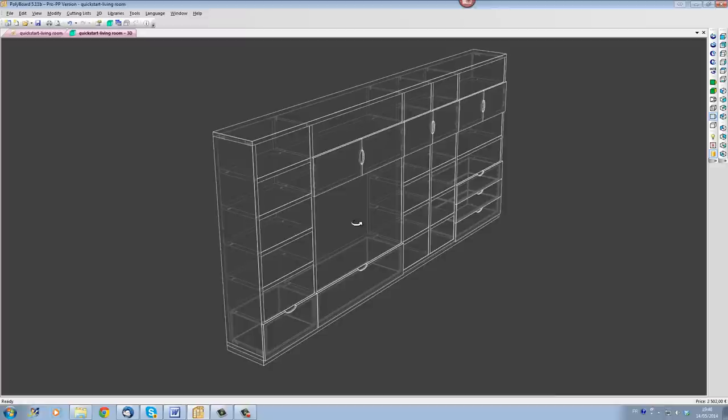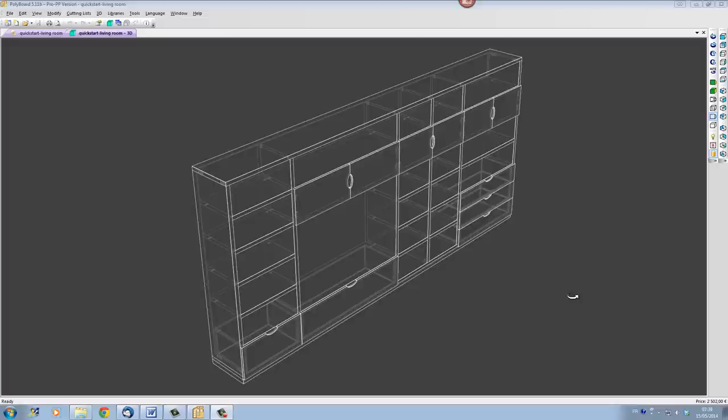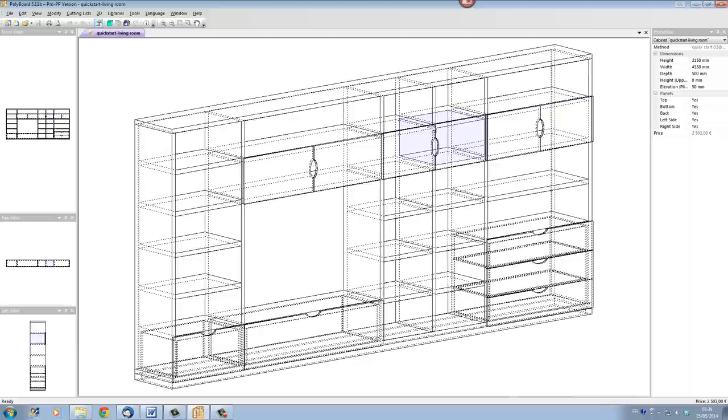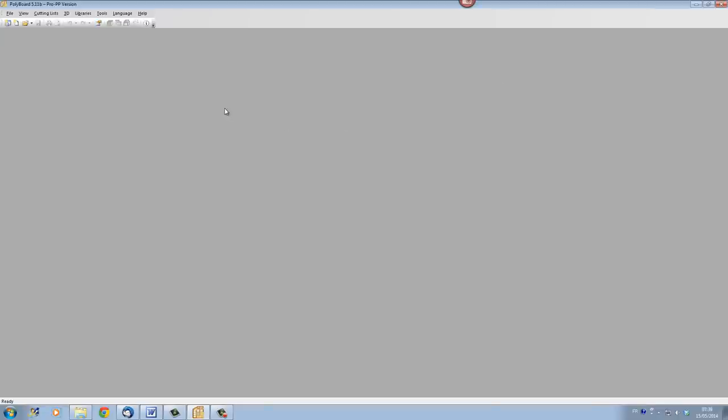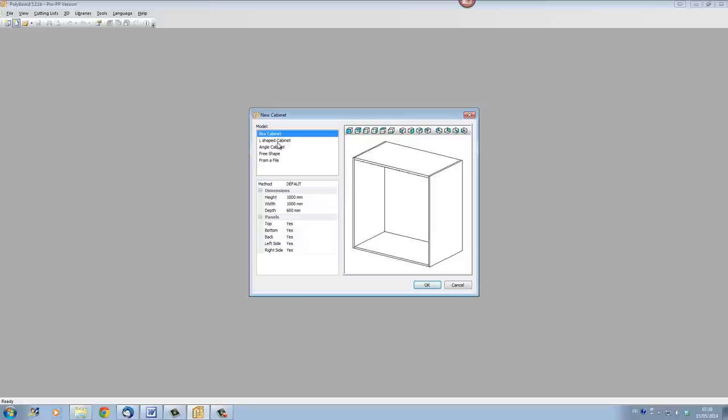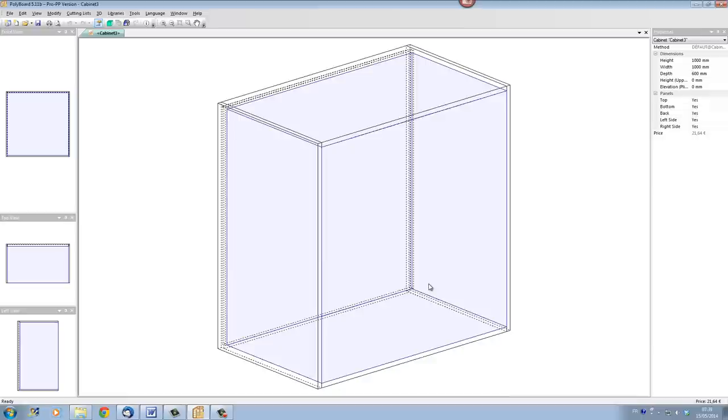And now we're going to run through quickly how to create this living room unit from scratch. Let's close the template model. Just close the 3D window by clicking on the cross up here, and let's close the 2D view as well, and let's start with a completely new cabinet. To do this, just click on the button here, New Cabinet, select Box Cabinet here, and click OK to enter a box cabinet with the default dimensions.